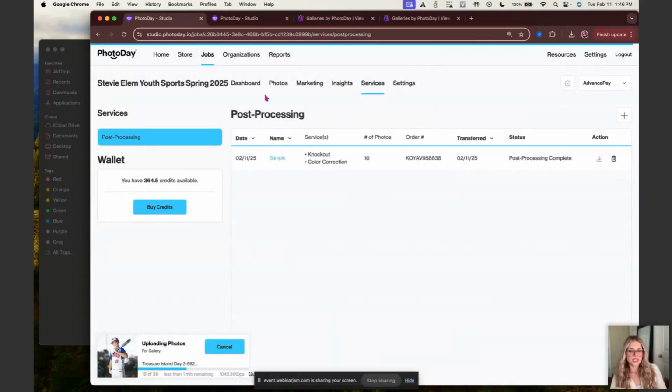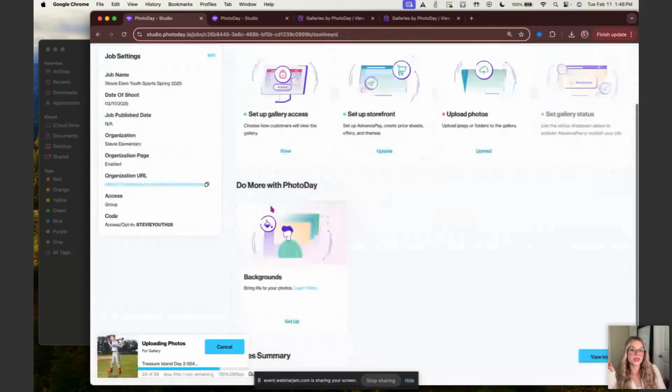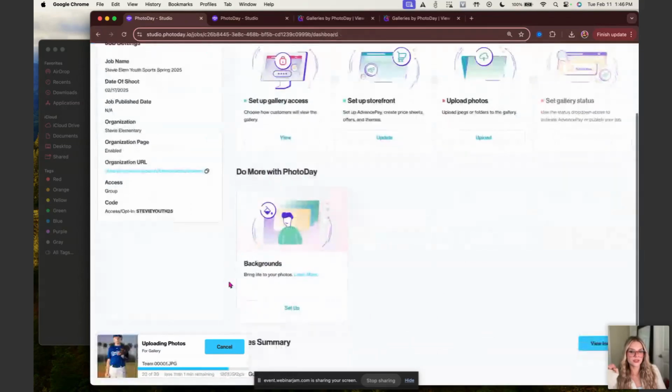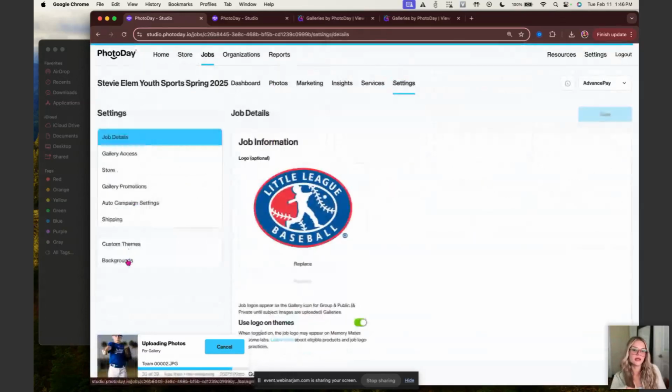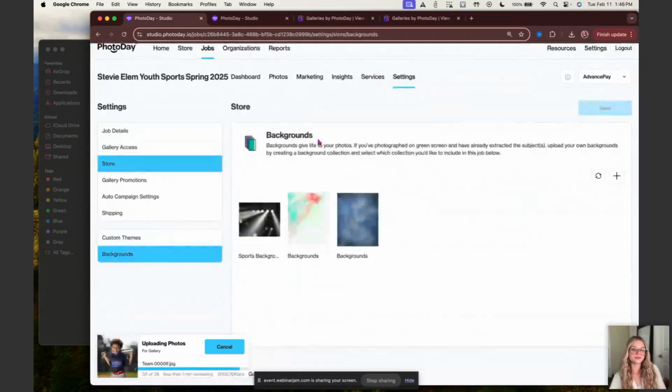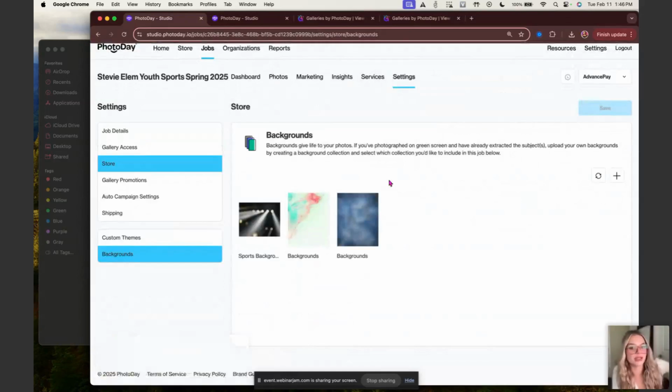Okay, if you upload PNGs into your job, whether you use PhotoDay knockouts or whether you upload your own, you have to attach backgrounds. You can do that on the dashboard. On the homepage, it will say set up backgrounds, but also under settings, under backgrounds, you need to attach background collections to the job.